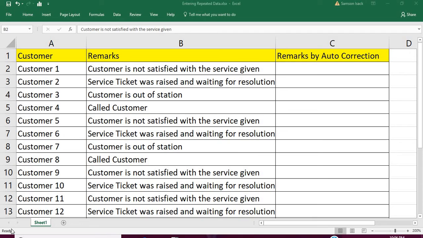Hi, welcome. Now I'm going to show you how to use auto correction to help you enter repeated types of data. So, how to ease your data entry using auto correction. Go to my Excel sheet.